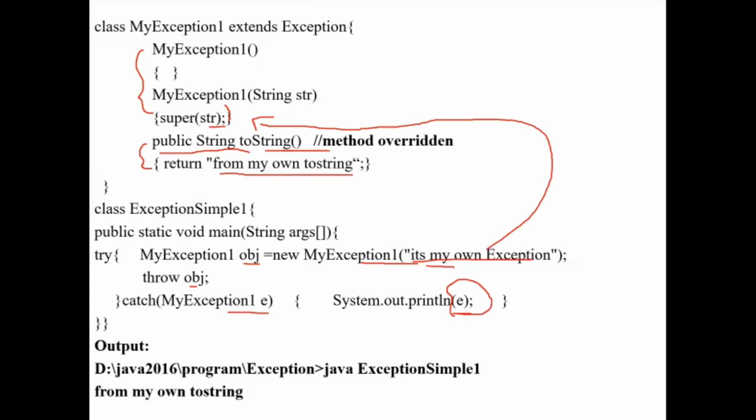But here I have overridden the toString method. This toString method will return a different string, "from my own toString". So when I'm printing this e, what I will get is "from my own toString".